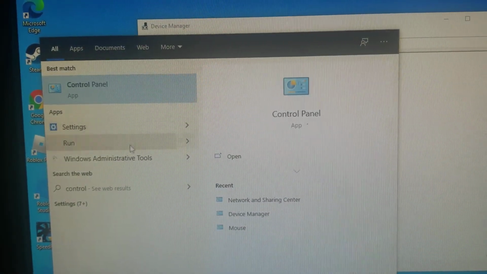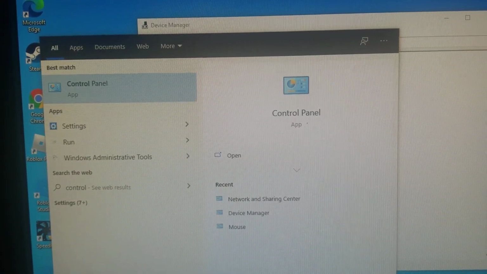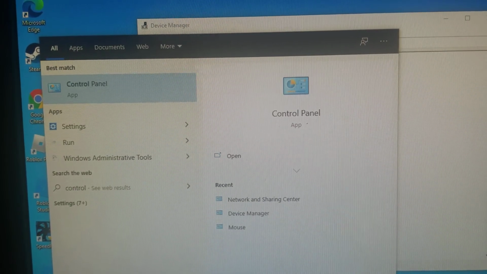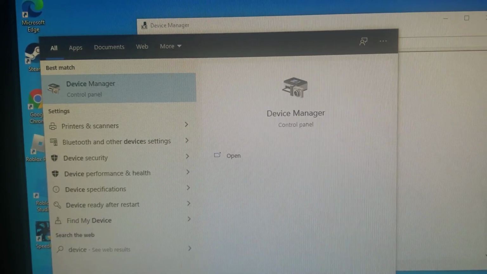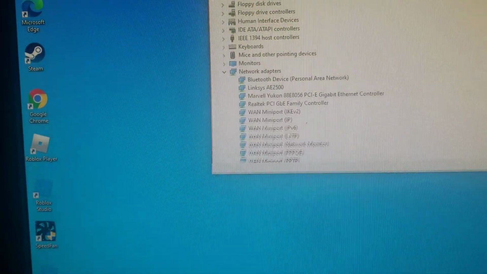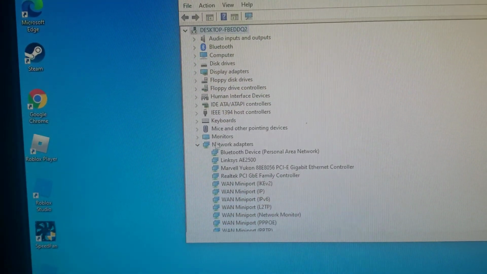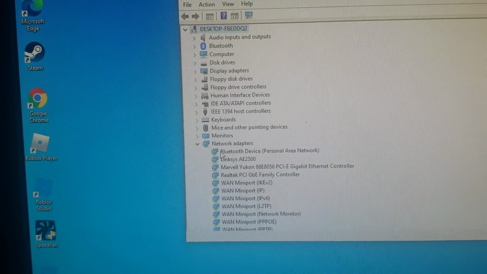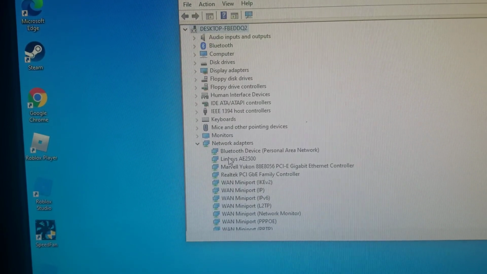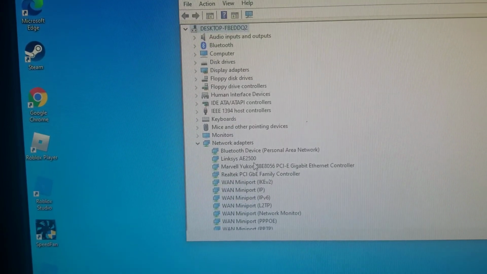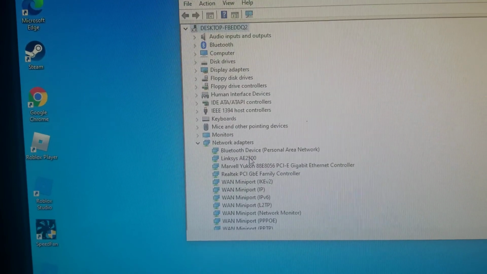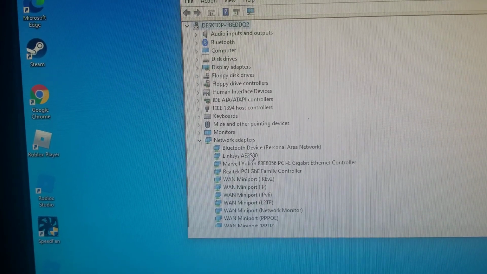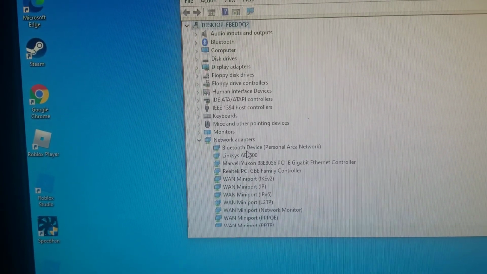Right there. And then once you go into Control Panel, you can just go and find Device Manager, or you can just type Device Manager. All right, you go into Device Manager. In the case of mine, I have an issue with this Cisco or Linksys AE2500. It's a USB Wi-Fi dongle that keeps going to sleep and never wakes back up. I have to unplug it and plug it back in for it to come back on.